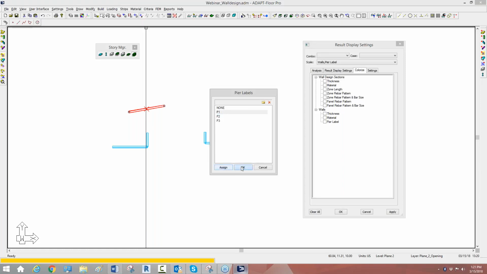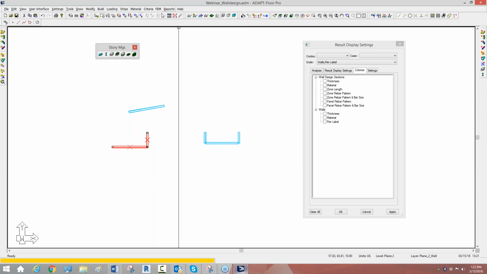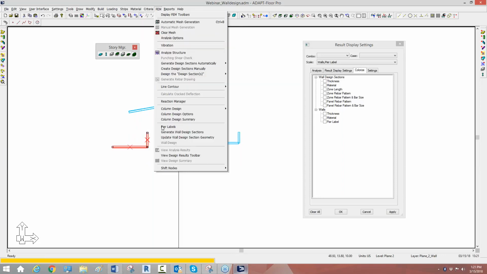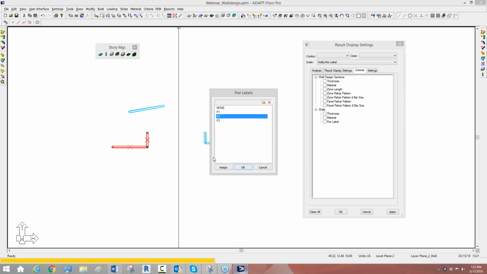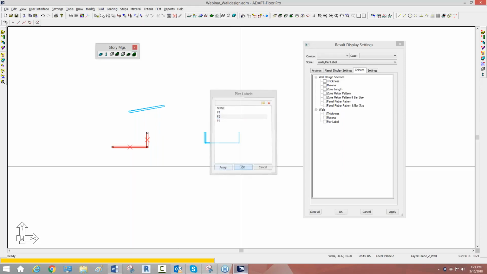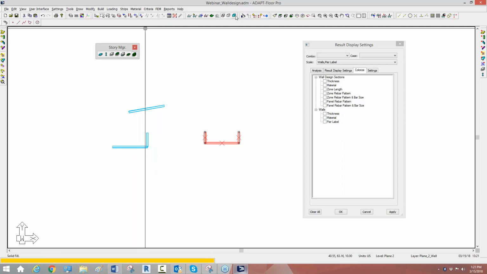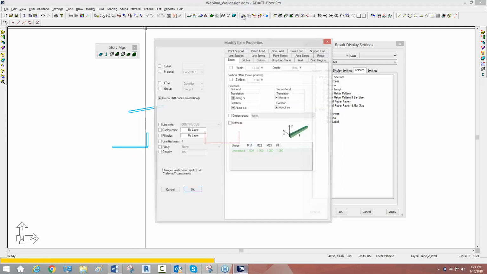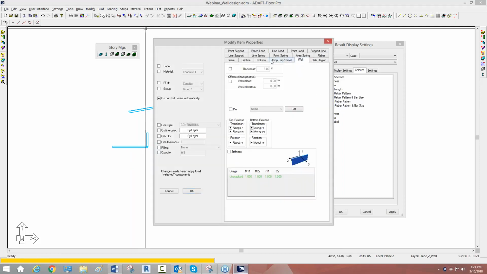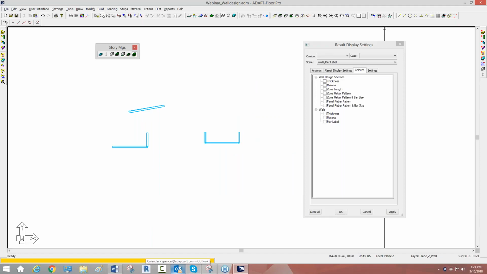I'll assign it. I can assign through FEM pier labels like I did the first time. I could also select a pier group and assign through modify item properties. I can go here to wall, pier, and this would be pier 3. So it's similar to column design group in this sense, where you can assign it through that.